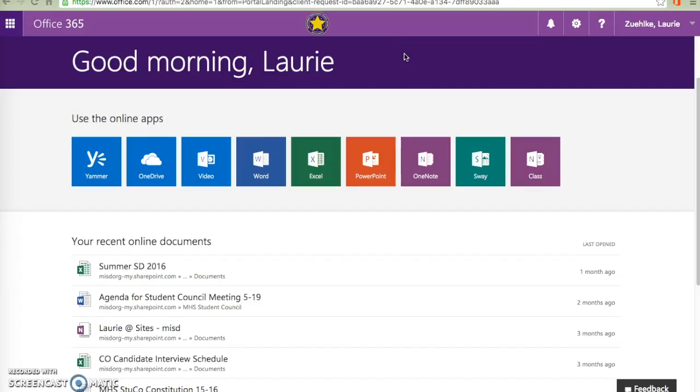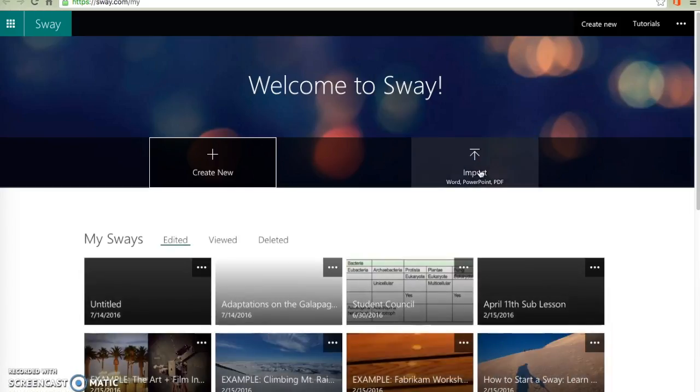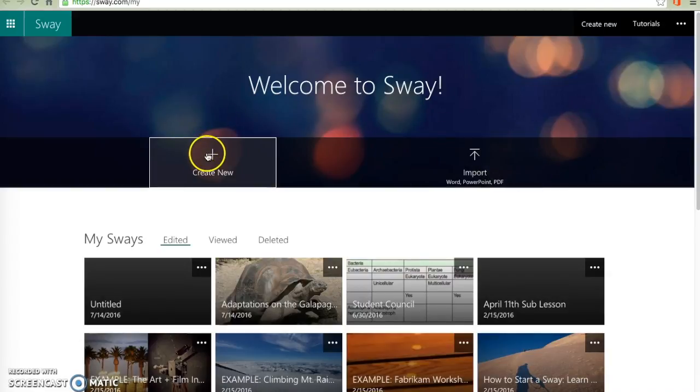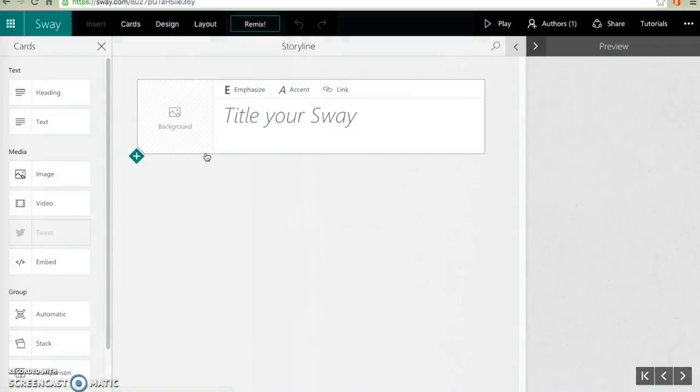Module 2, Creating Your Sway Presentation. In this tutorial, you will learn how to create a Sway that contains your original content and ideas. To get started, we will open Sway from your Office 365 menu. To create an original presentation, we are going to select the Create New button. This will open Sway.